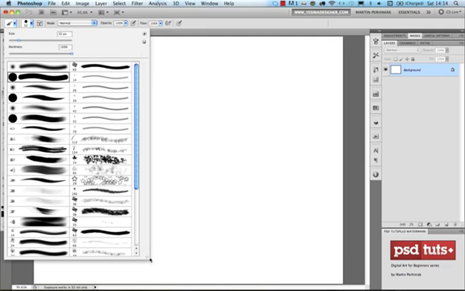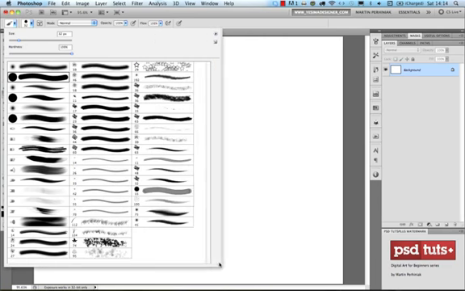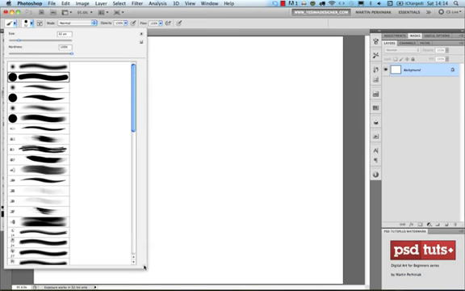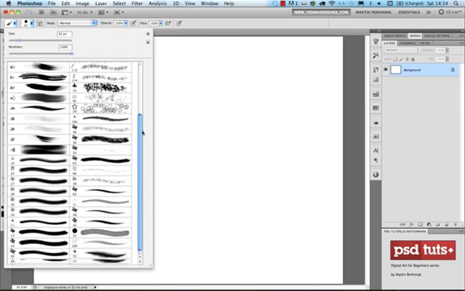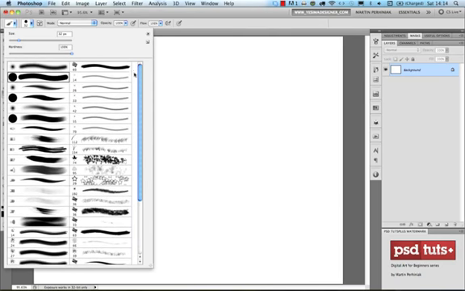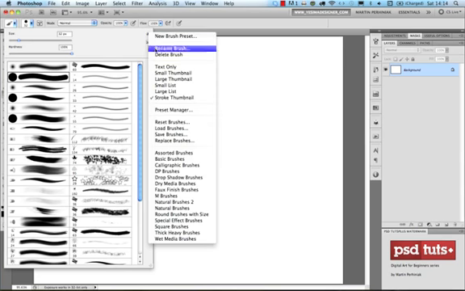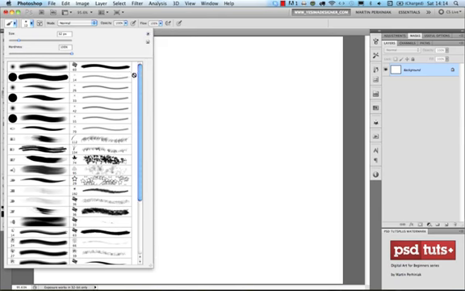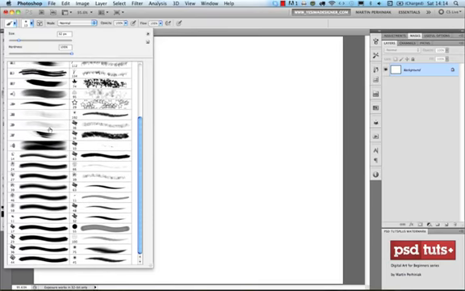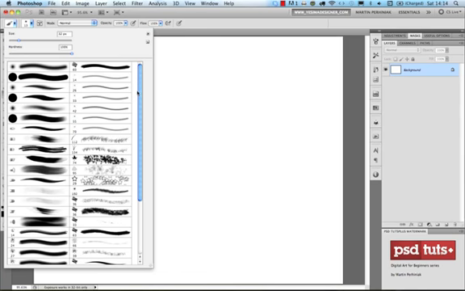And you can always make this panel bigger or smaller, but I tend to use two columns like this to be able to see more than just in one column. If you want to see the same brushes that I can see here, if you use CS5, then click on the same arrow and choose Reset Brushes, and then choose OK, then you should see exactly the same brushes that I can see here.